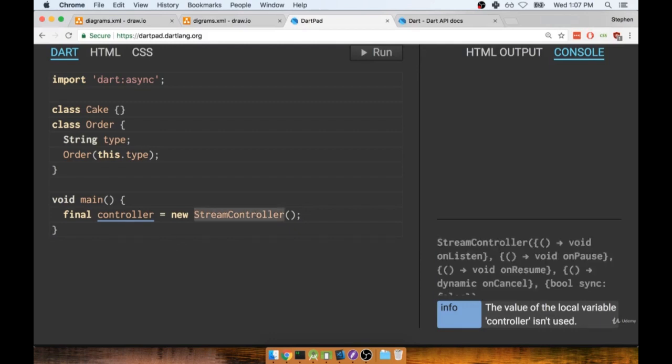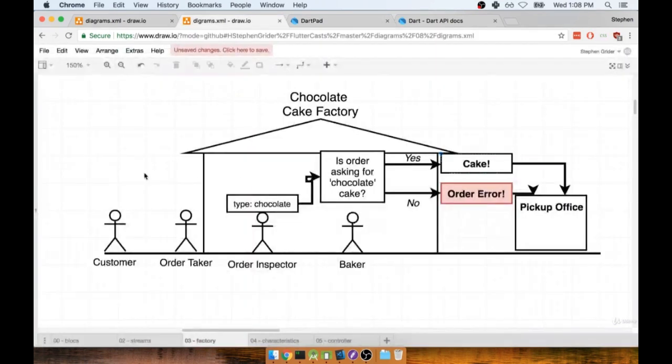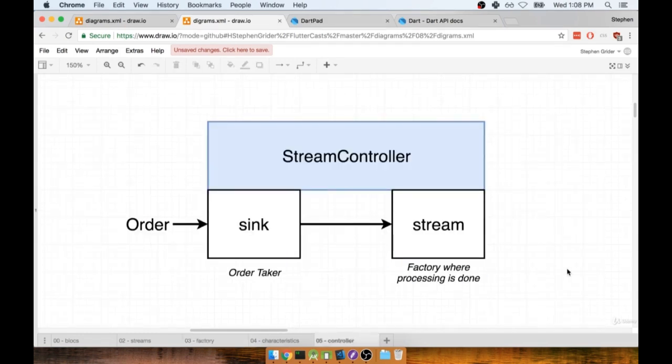Now at this point, you're probably thinking, Stephen, what's this StreamController? We've been talking about streams all this time. So let's talk about what a StreamController is very quickly. First, a quick reminder. Remember, outside of our factory, completely decoupled from everyone in the factory to a degree, was someone that we called our order taker. Anytime we had a customer come up to the factory, they took their order and handed it off to the order taker. And then that person turned around and just threw the order into the chocolate cake factory. So with that in mind, let's talk about what our controller does for us.